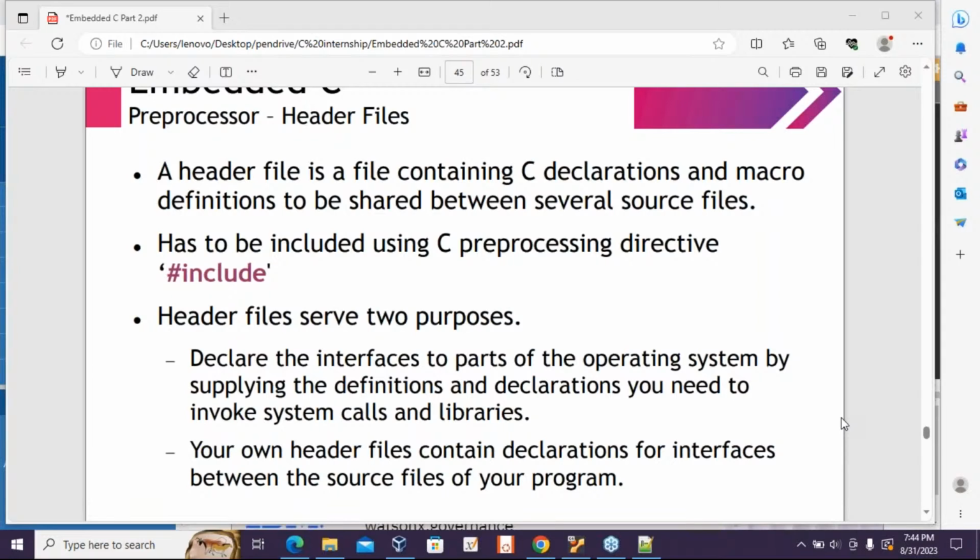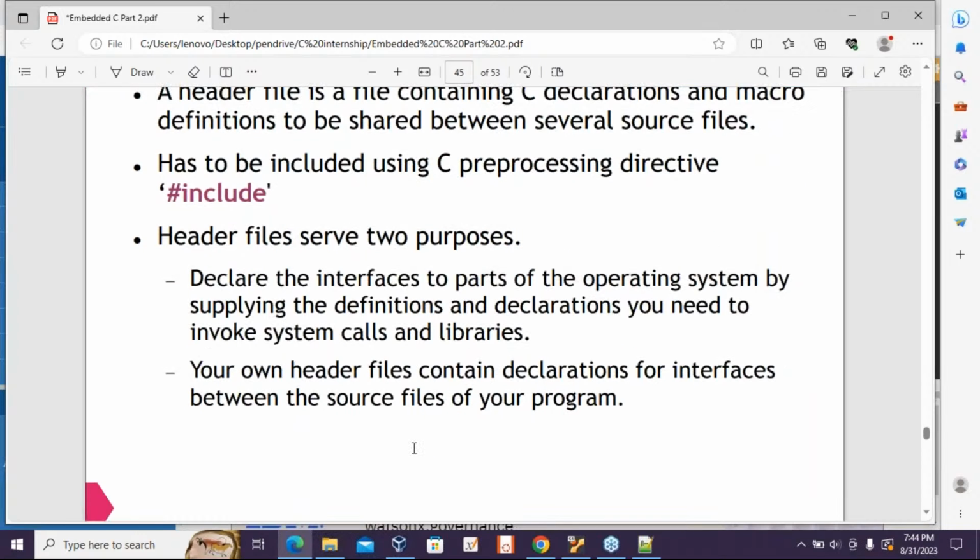One is to make sure you use the built-in functions, because built-in functions internally will be invoking the operating system. So you have to include the header file for that. Another reason is that we, being the users, can create our own header files and give them to others to make sure others are using them.